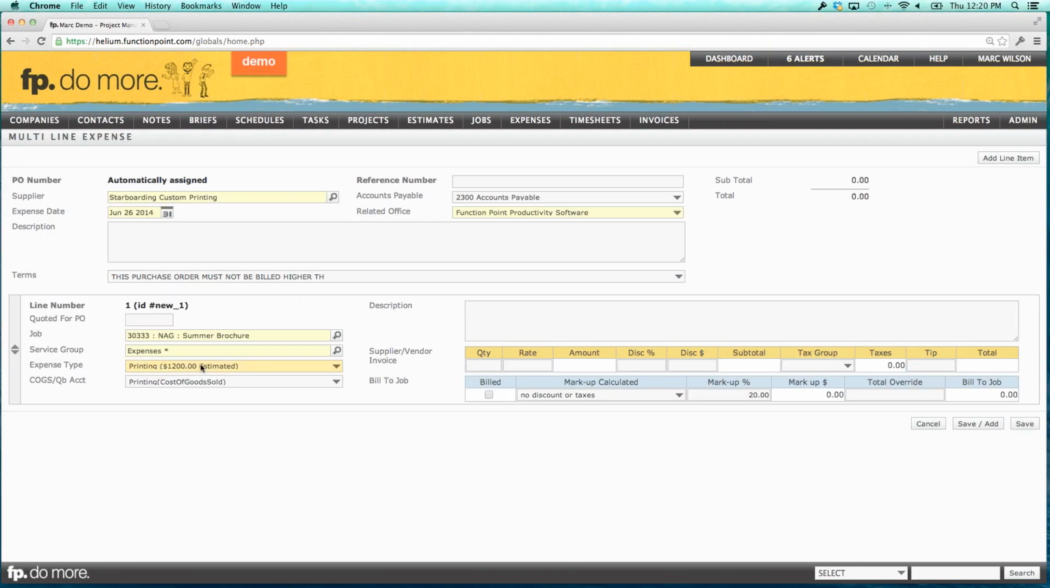We've estimated $1,200 as the billable value. Let's say I know I need 1,000 quantity at $1 a piece, just to make my math simple. So what I might do here is say, well, I plan on purchasing $1,000 worth of printing, and I need 1,000 copies, center fold, full color, et cetera, et cetera. So all the detail that you need there in the description.